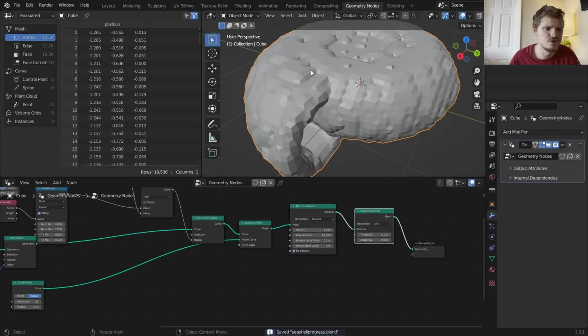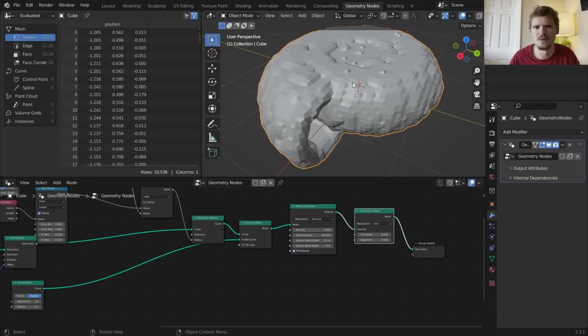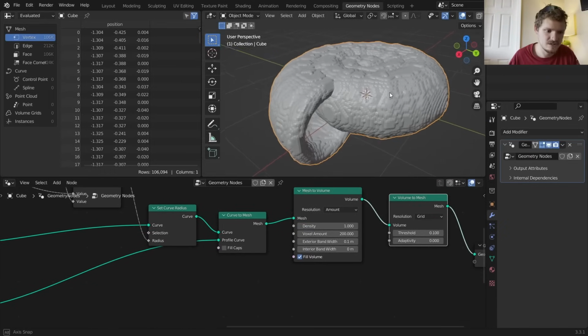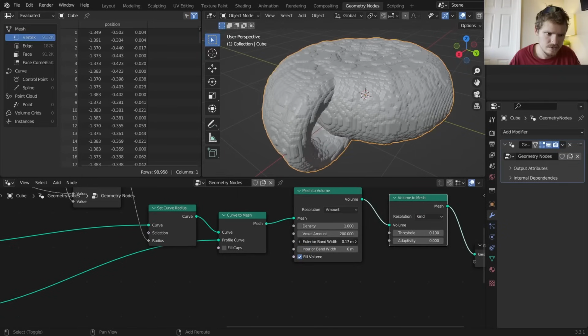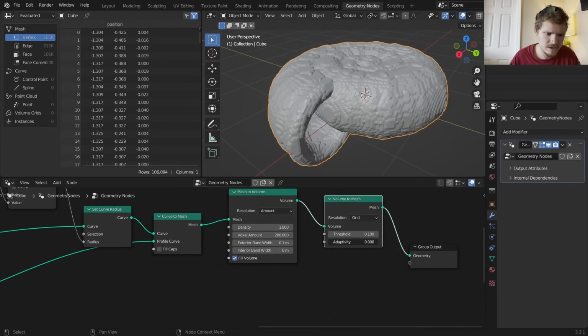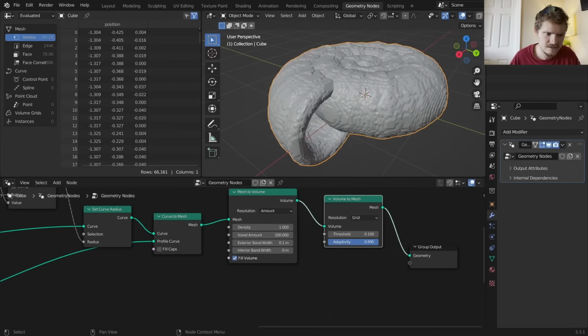And now what I want to do is kind of voxelize this in a way where it's not as rough and stuff like this. So I'm going to take the voxel amount. You can think of this as 3-dimensional resolution. Bring it up to like 200. And you can now see we're getting a bit more detail here. We can make it a thinner band or a thicker band. So this is kind of the thickness of it. And also we want to bring up the adaptivity. That's going to kind of make it low res.